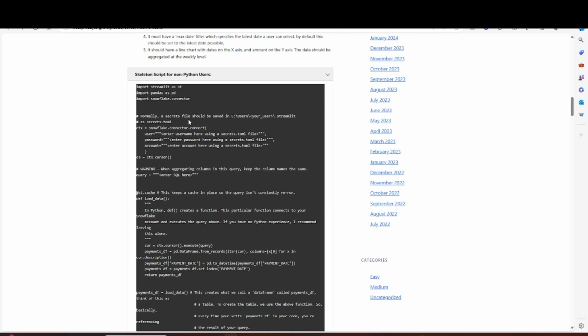That's where you store your configurations. For example, your user, passwords, your account, even the name of the wells, etc., right? But to be fair, I'm not going to create a secrets.toml file because Snowflake has its own inbuilt Streamlit feature anyway, right? So I don't need to create a separate file to store all your credentials.